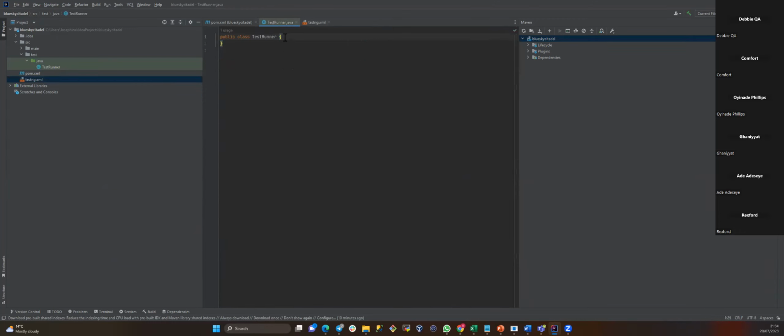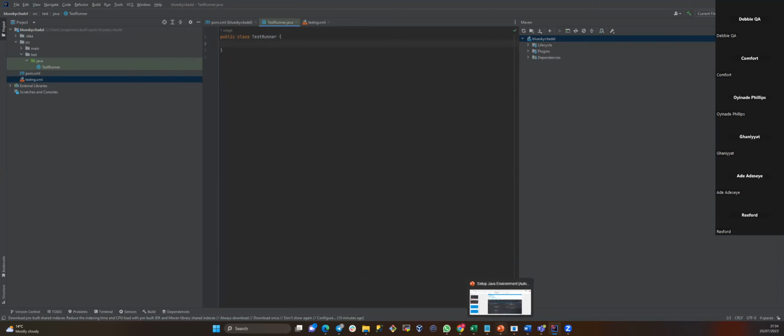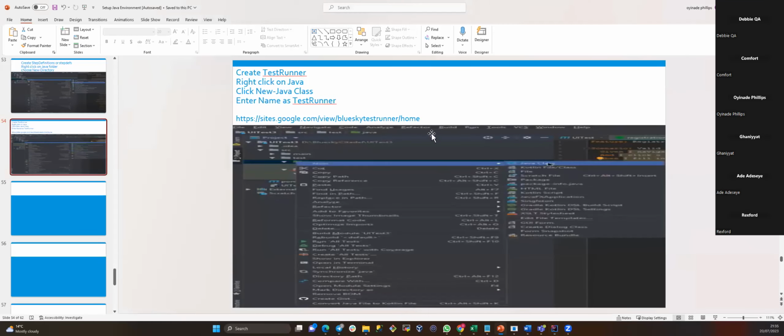Now you can also see that there's no code at all in my test runner, which means that we need to also add the code for it. And I'll send that as well to the Telegram group. Okay, so this is also, let me move this a bit.